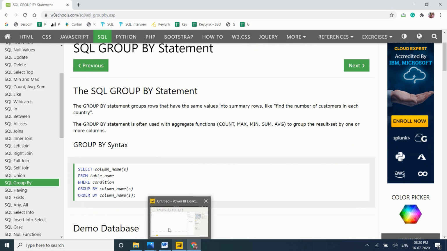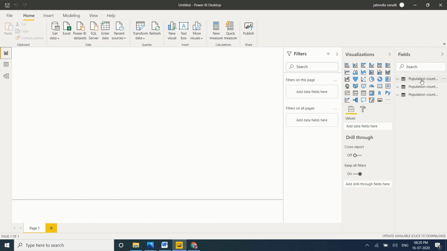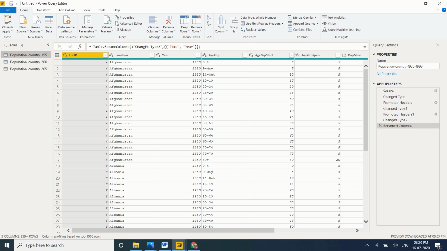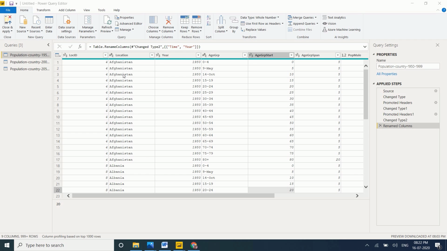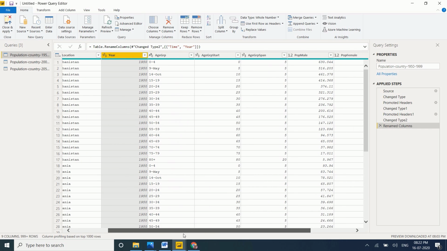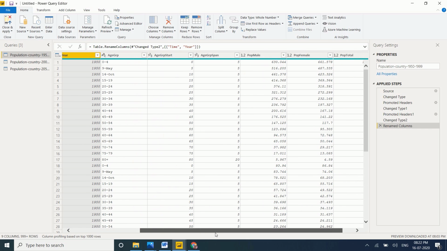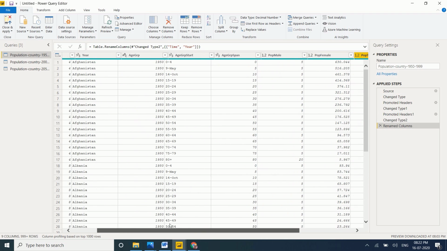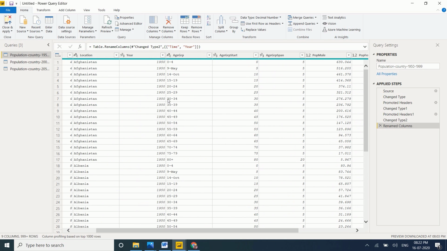Let me go to my Power BI desktop. I have already loaded my population data. Let me go to transform data. If you observe the data, here location is there, year is there, and population is there, total population is also there. So I want to group total population and year. I want to know year wise count.